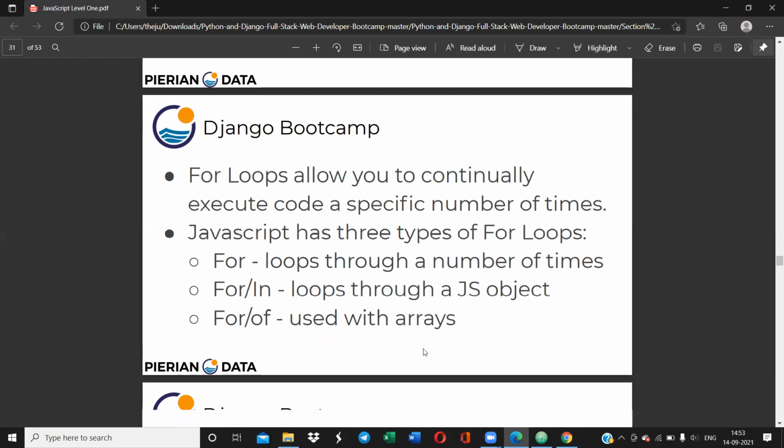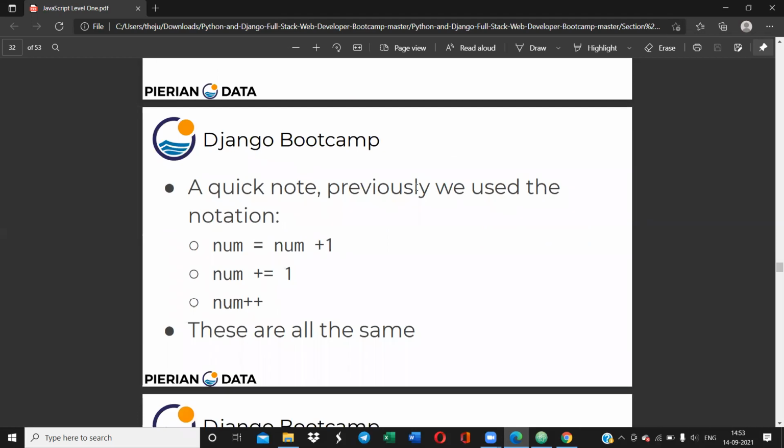Okay, so for now, a quick note. Previously we used num = num + 1. Using shorthand assignment, you can give it as num += 1. And similarly, by incrementation, you can have num++. All these come under the same. This is just by adding, this is by the shorthand assignment operator, and this one is by incrementation.